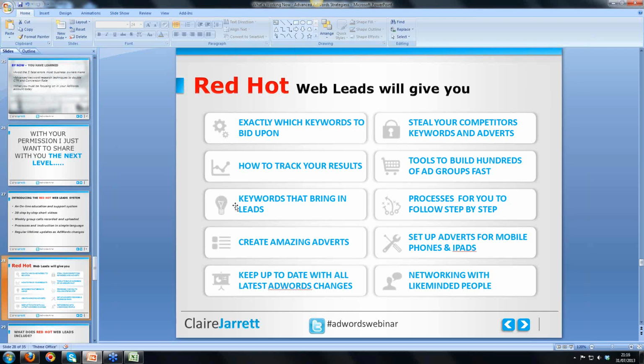Creating amazing adverts. Setting up adverts for mobile phones and iPads. Setting up adverts that only run on mobile phones, so the number of characters is smaller. How to monitor the difference. Shutting competitors out so they don't click your ads. Keep up to date with all the latest AdWords changes and all the new features, and networking with like-minded people.